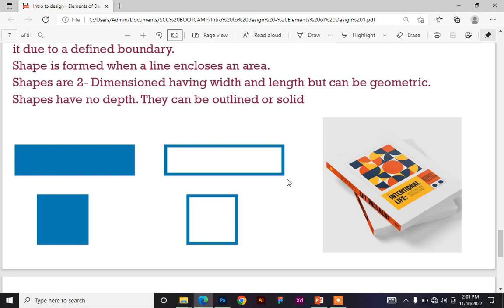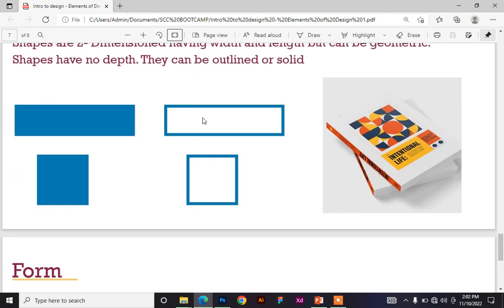And then you also have organic shape. That is shape from natural, from living things or things from nature you can see around. You can see this book cover.